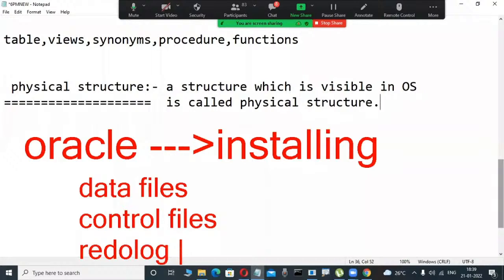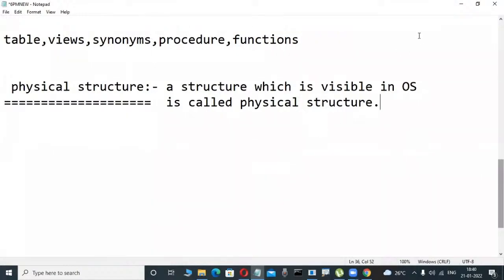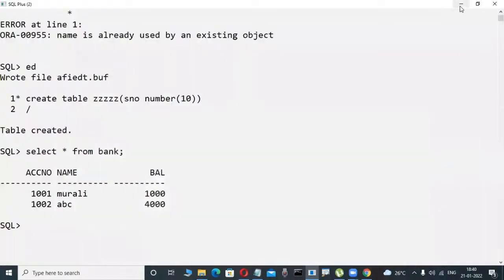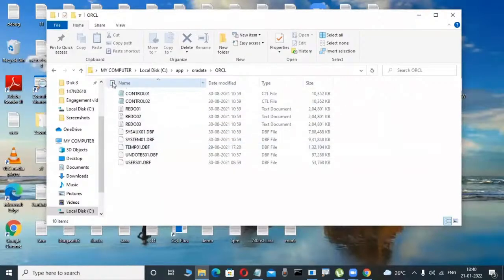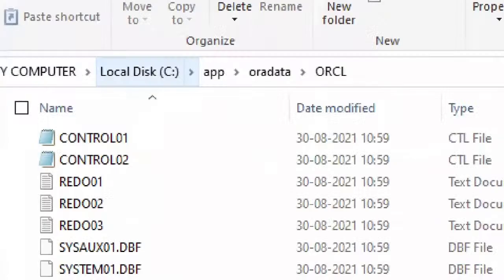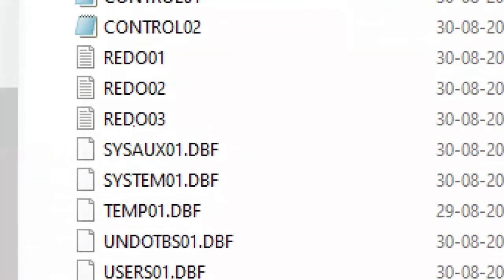You don't have an idea about these things yet. In the future DBA concept, I am telling only a rough introduction in our course. Observe here, whenever I install Oracle software, some files are automatically created on the disk. Observe here in the C drive, D drive, some files are created.